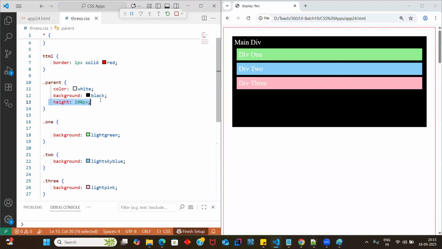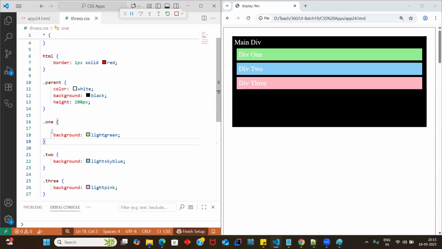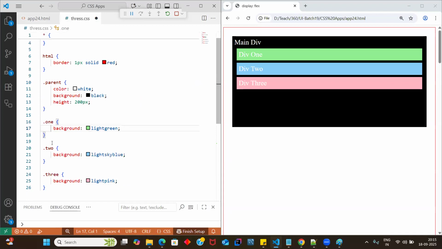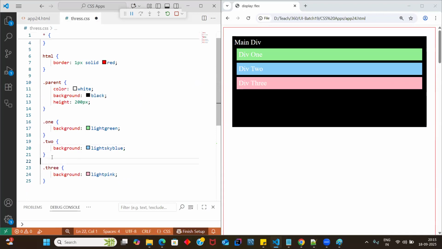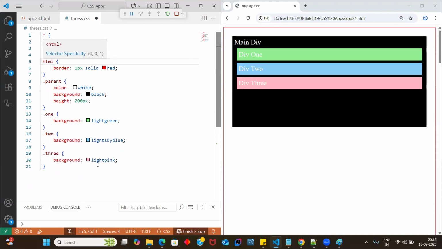And guys, I gave a height of 200 pixels. Are you clear on the parent tag design which I have given? Please confirm quickly. Yes, sir. Then I created 3 divs with the classes 1, 2, 3, which you can easily understand. I have not written big code. I'm just changing the background color. That's it.